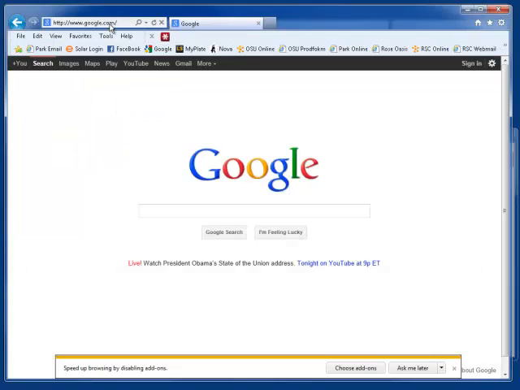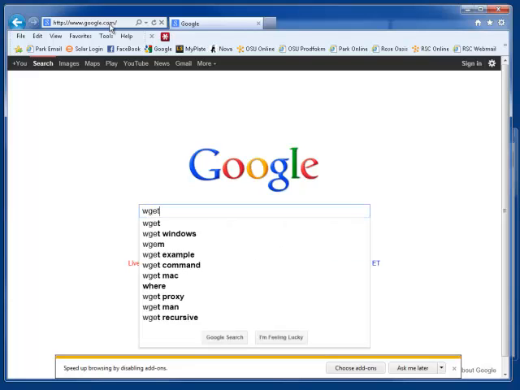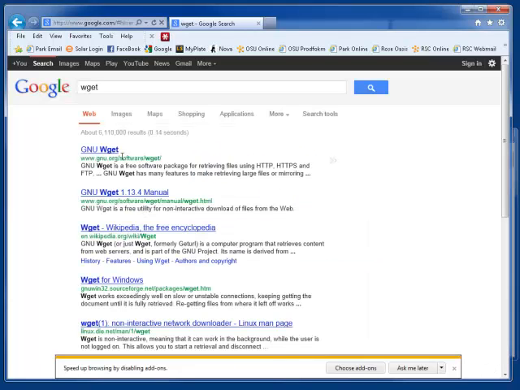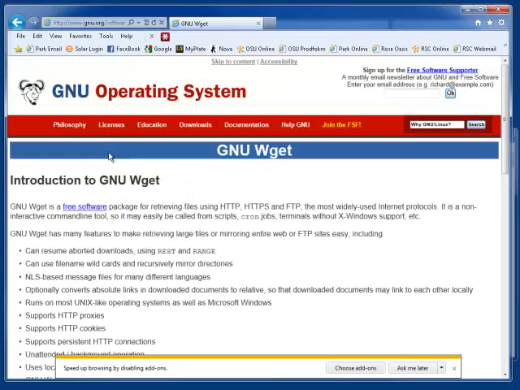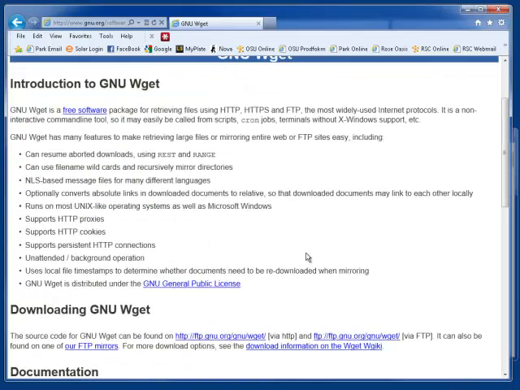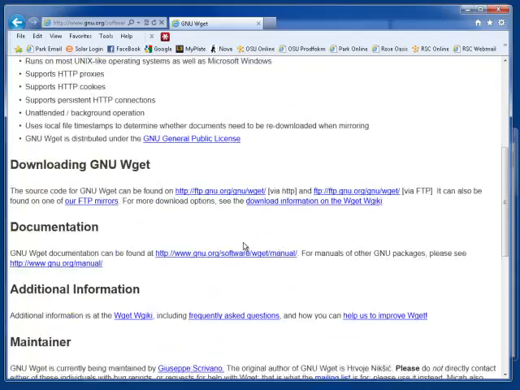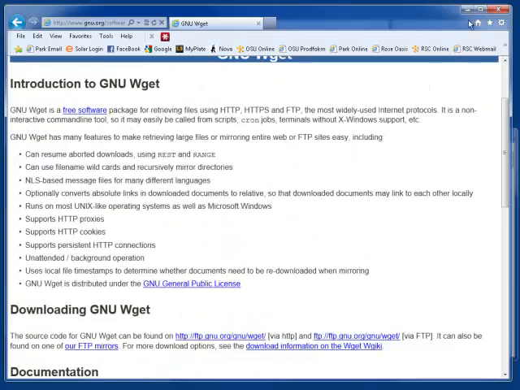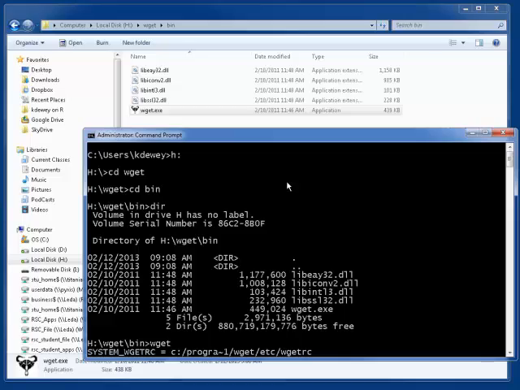I think I put the link to it on the assignment page. But if you just type wget, it's right here. It tells you all about the tool, and it allows you to download websites via the command prompt. Okay. So now we know how to run it.